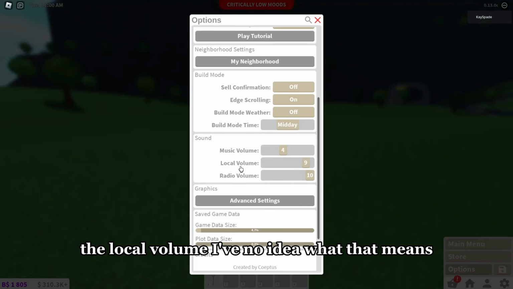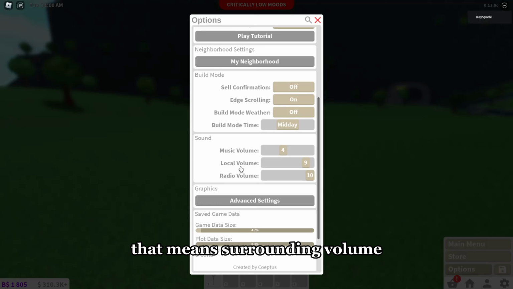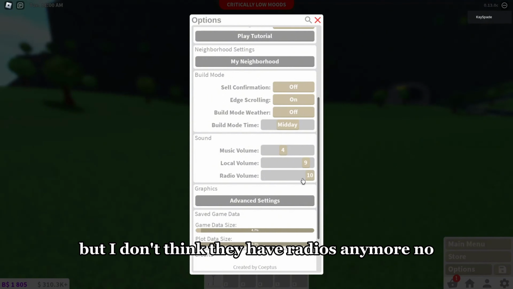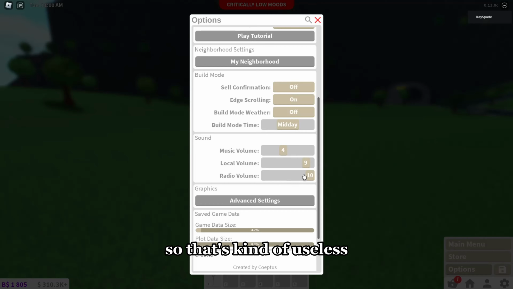The local volume, I have no idea what that means. Does that mean your surrounding volume? I'm not too sure, but that's on 9. And then the radio volume is on 10, but I don't think they have radios anymore. No, I generally don't think they have radios anymore, so that's kind of useless.